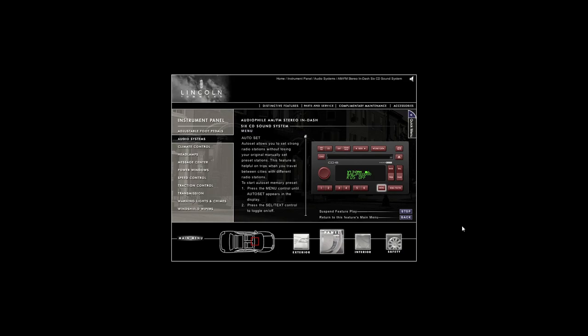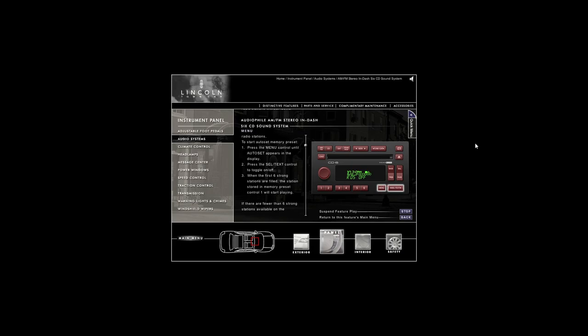Auto set. Auto set allows you to set strong radio stations without losing your original manually set preset stations. This feature is helpful on trips when you travel between cities with different radio stations. To start auto set memory preset: 1. Press the menu control until auto set appears in the display. 2. Press the cell text control to toggle on or off.